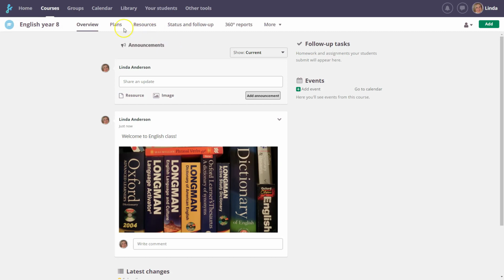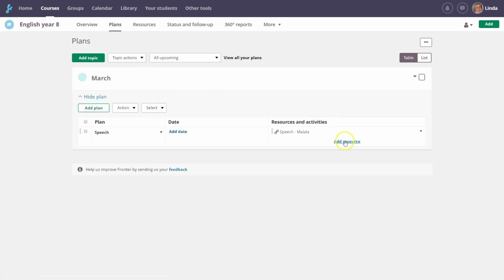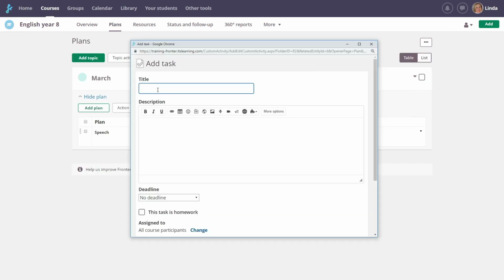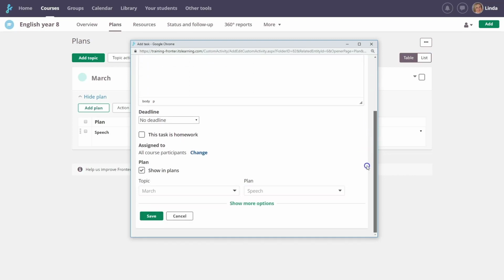To create a task, go to the plan where you want to create your task and choose Add Resource, and then Task. Give the task a title and a description. In the text editor, you can add images, embed videos, and much more. This task will be about a speech, which I also want to assess.